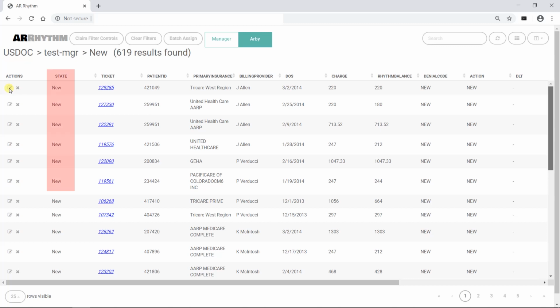State. The state column indicates the state in which a claim exists in AR Rhythm. Examples of states include new, active, paid, recovered, write-off or WO, patient balance transfer or PBT, etc. States will be covered in more detail in the States Learning module.